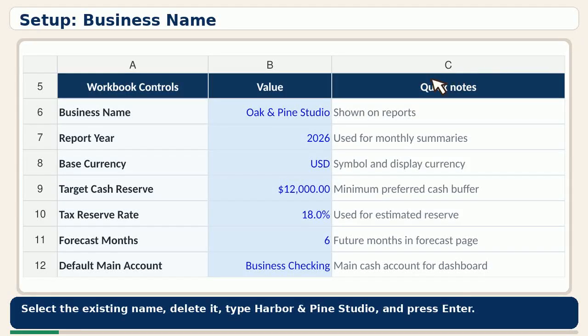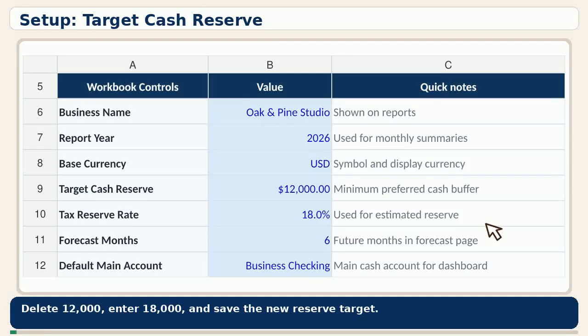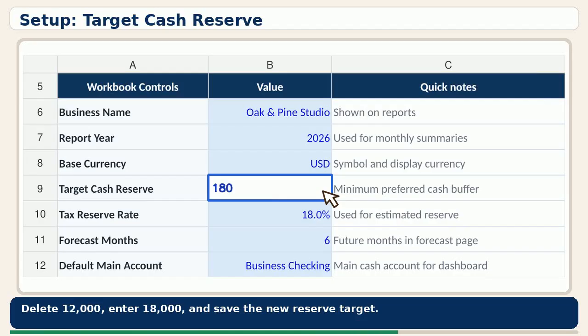dashboard. Start on setup. Click the current business name, select the existing text, press delete, and type Harbor and Pine Studio. Press Enter to save the new name. Next, click Target Cash Reserve. Delete 12,000, type 18,000, and press Enter. This target is used by the forecast status and dashboard.